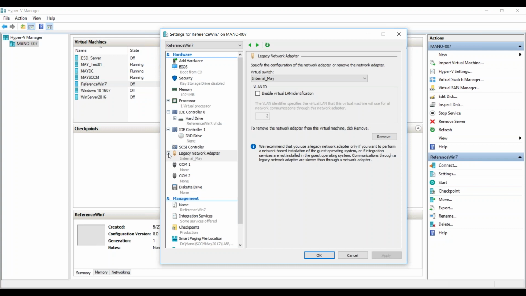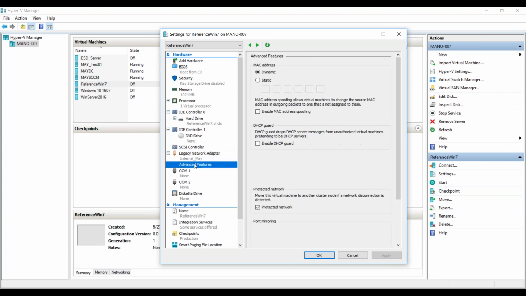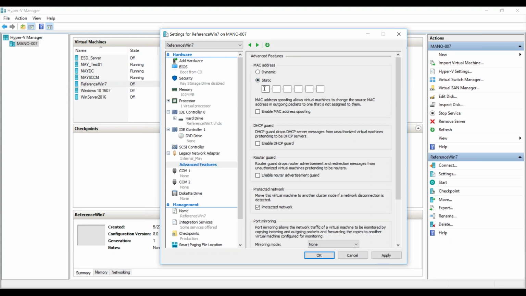But instead of that, what I'm doing is giving a static MAC address to this machine and then importing this computer to the SCCM console, so that SCCM will know that okay, this is a known computer, it's no more unknown. So let's do that. In the advanced features, I'll give a static MAC address.